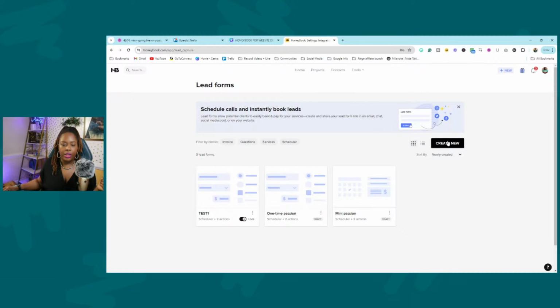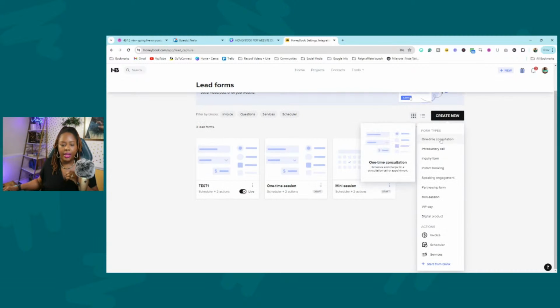A couple of things you can do with a lead form: these forms are great templates to use, and you can customize them or make one from scratch if you want to. But HoneyBook has a lot of great starting points and templates already inside. So I encourage you to use what's already there and just enhance it. You're welcome, Kayla. So you have a one-time consultation, an introductory call, inquiry call, speaker engagement, partnerships, even VIP days, even digital products. You can sell a digital product inside of HoneyBook.